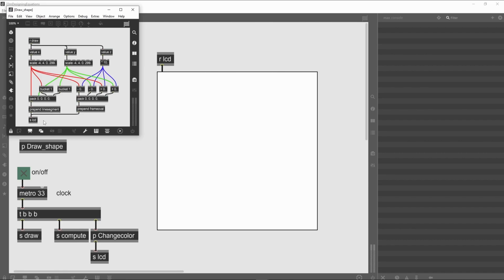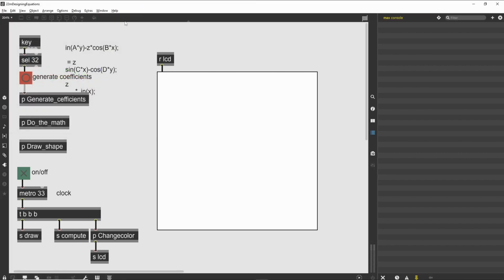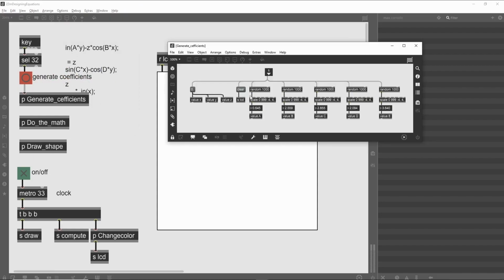Double-click the Generate Coefficients Patcher object to open it. Look at the upper left of the main patch. When the key object outputs a 32, a button is used to generate a bang message that is sent to the Generate Coefficients subpatch. This, in turn, performs 7 actions in order from right to left: the generation of 5 random values that are scaled from -4.0 to 4.0, the transmission of a clear message to the LCD object, and a reset of the value contained in the x, y, and z value objects.